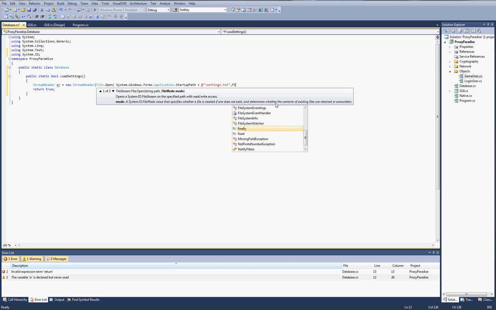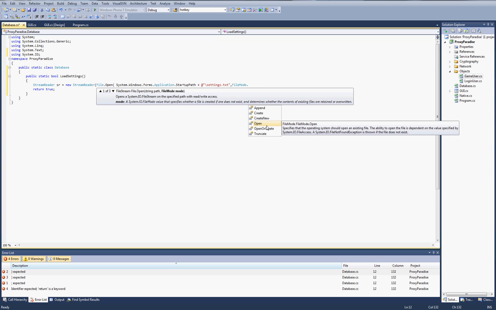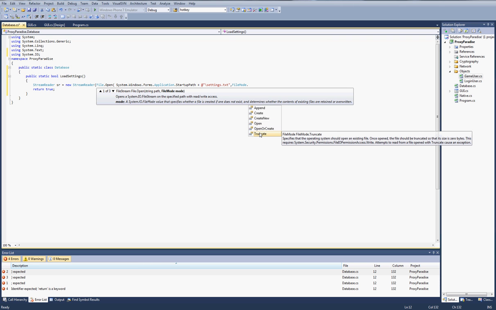So file mode, again, you don't need to think about it. File mode, you can append, create new, open or create, or truncate. Truncate means clear whatever is in that file and then start writing it again. We don't need to think about all that right now. We just want to open it.